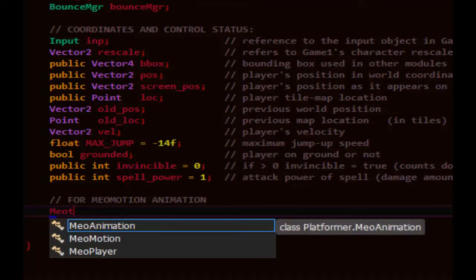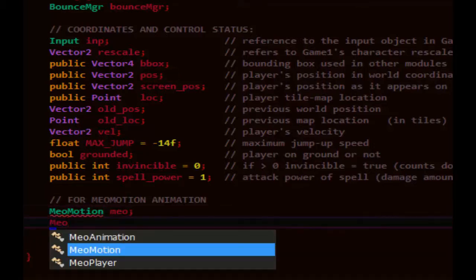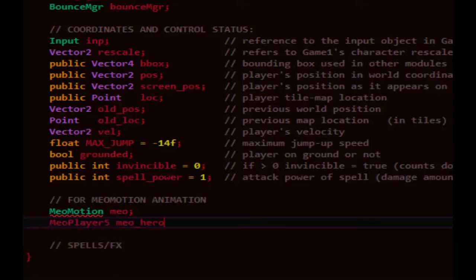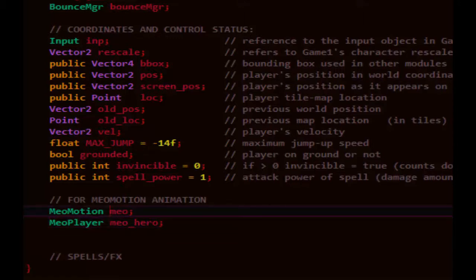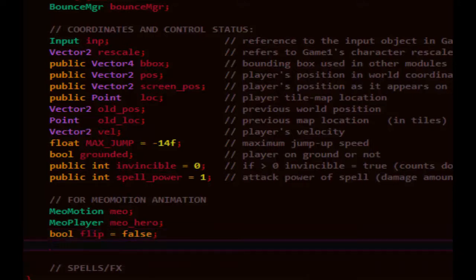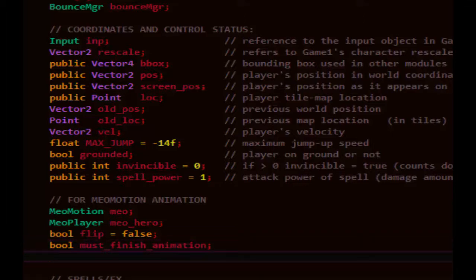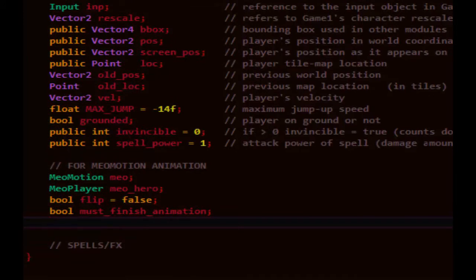We're going to need access to MeoMotion and the Meow player. We'll call it Meow Hero. And this Meow player will actually be created in this class, so it actually belongs to this one. Whereas the MeoMotion will be a reference, everyone will share it. And which direction he's facing graphically, so Boolean for flip. And whether or not we need to finish an animation before switching to a new one, because some animations must complete first, otherwise it doesn't look right.